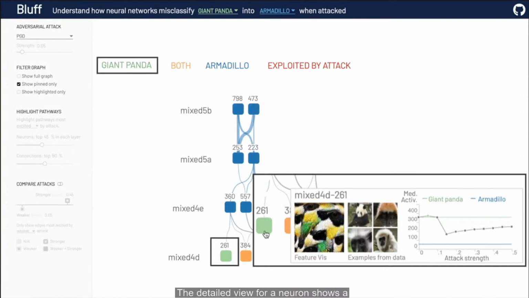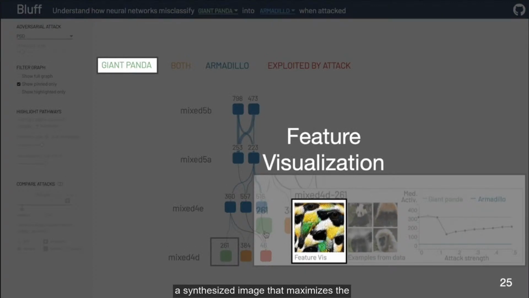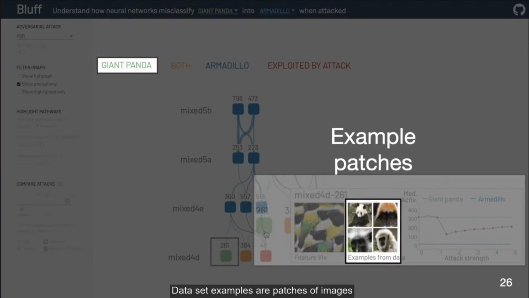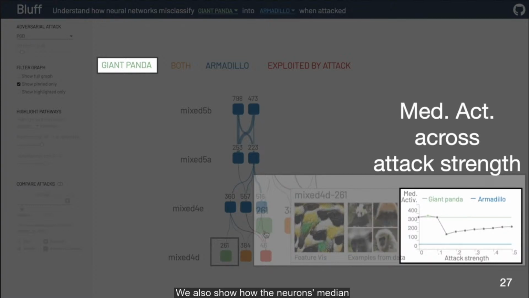The detail view for a neuron shows a feature visualization and example data that visualize what feature the neuron is detecting. For example, for giant panda images, this neuron looks for faces of animals that have white fur and dark eyes. Feature visualization is a synthesized image that maximizes the corresponding neuron's activation. Dataset examples are patches of images from the training data that highly activate the corresponding neurons. We also show how the neuron's median activation will change according to different attack strengths.